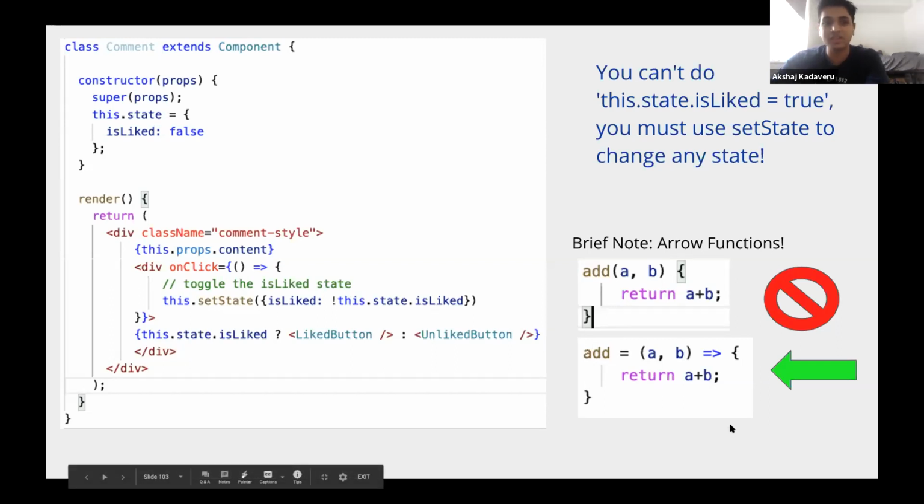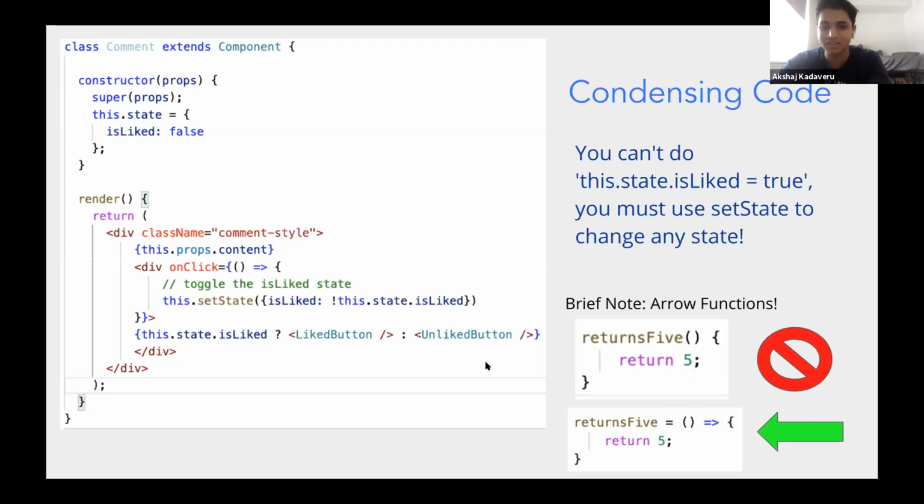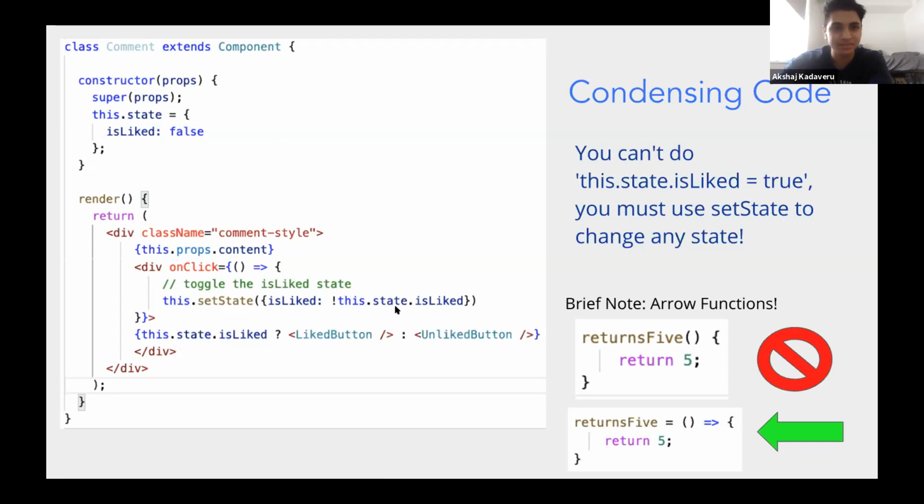The only places where you can't use arrow notation are render and constructor. These functions have to be like this. But otherwise, feel free to use arrow notation wherever you want. As a quick warm up, oh, I wasn't supposed to show you the answer. Well, that's okay. This is how you write arrow notation for this function, where there are no inputs. You just do returns 5 equals parentheses arrow return 5. Very good. Arrow notation is great.